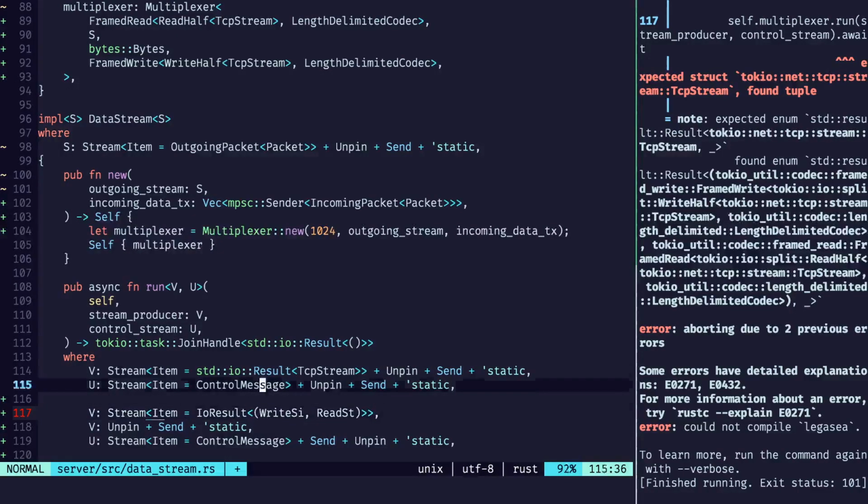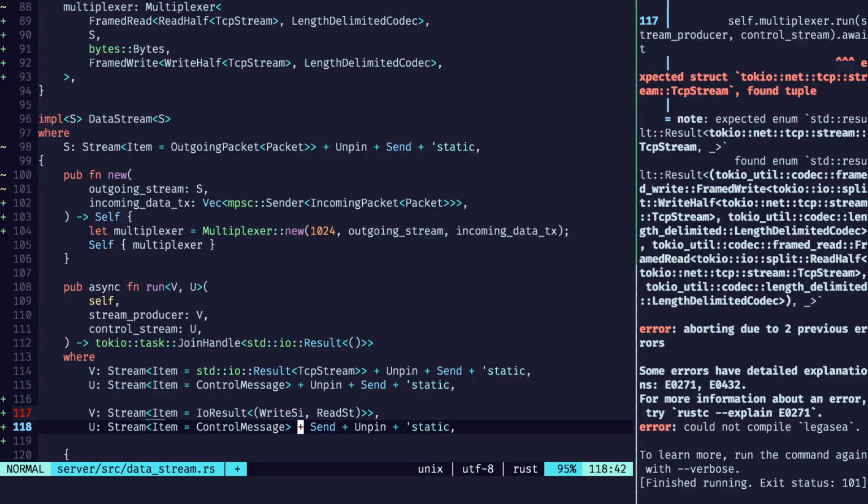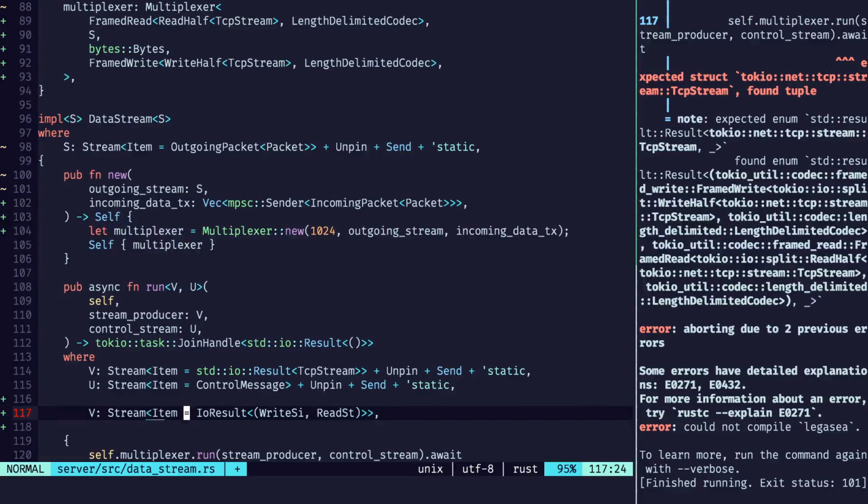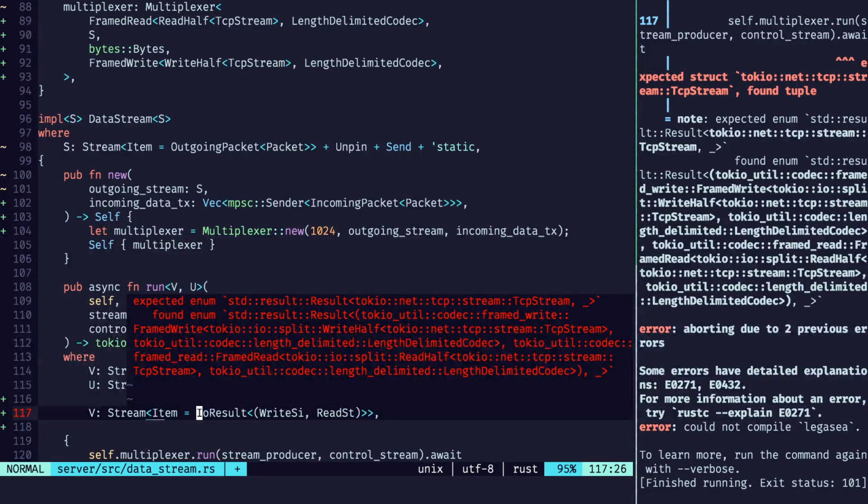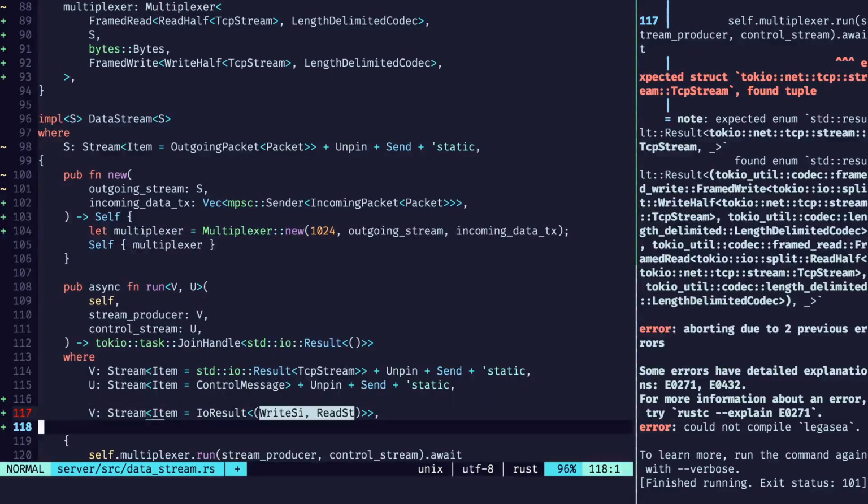Okay, so first off, IO result, that's the same thing. TCP stream is wrong. But it is unpin, send and static. Okay, so that's fine. And then what about the second one? Yeah, just the ordering is different. The tuple here doesn't match that there, which makes sense.